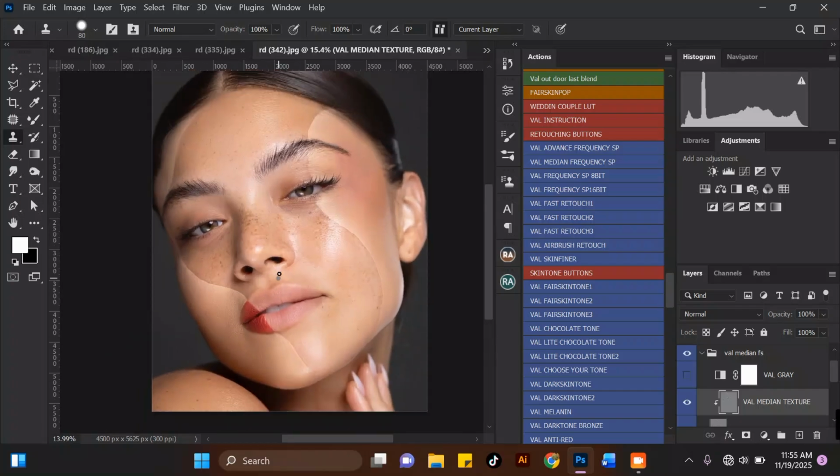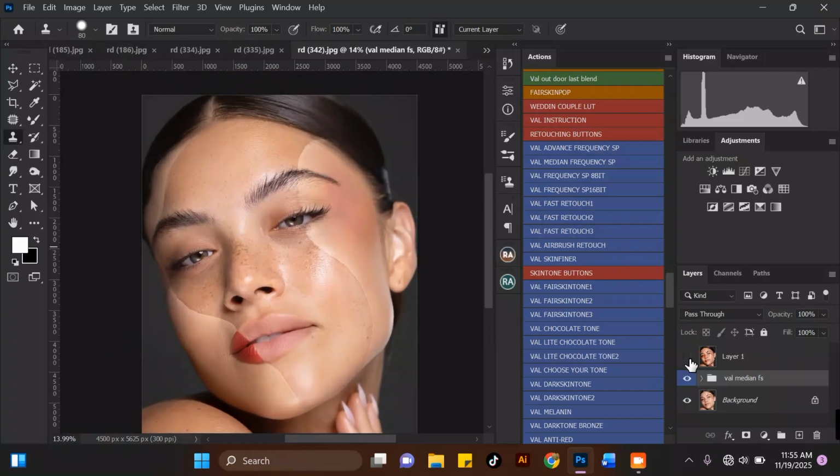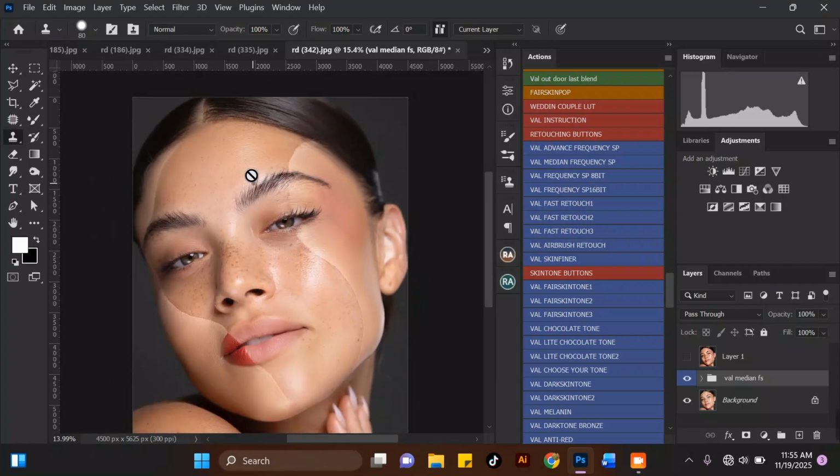Okay, so right here, this is nice. This is before and this is after. Before and after. To proceed to the next thing, we'll merge this frequency separation layer. To merge it, Control E. As you can see here, we have merged it.